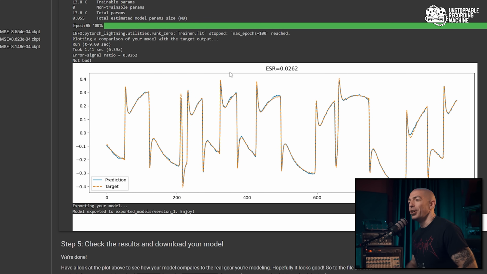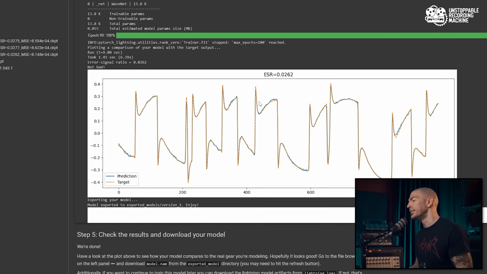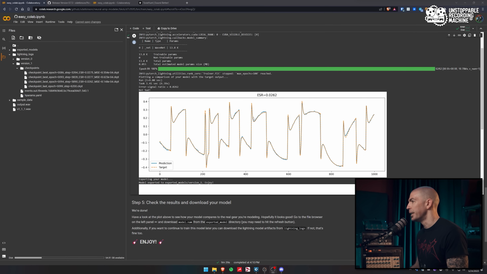All right, so we just finished our second training and definitely achieved a better error to signal ratio. It's still not amazing. I've seen people in the community get these scores down really low, specifically using plugins since there's so few variables to worry about there. But I still expect this to sound pretty good. So you can see our little target and prediction graph is a little more aligned now. This is going to end up being pretty close.